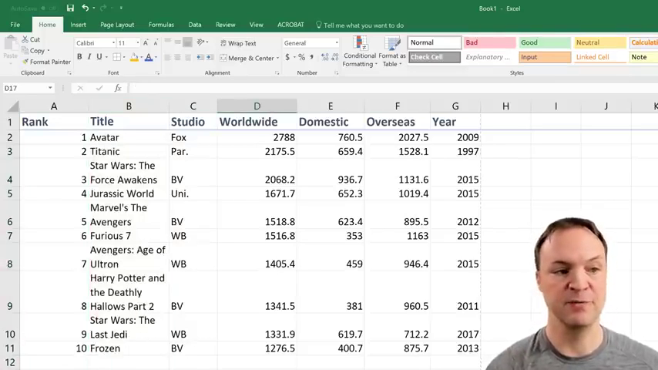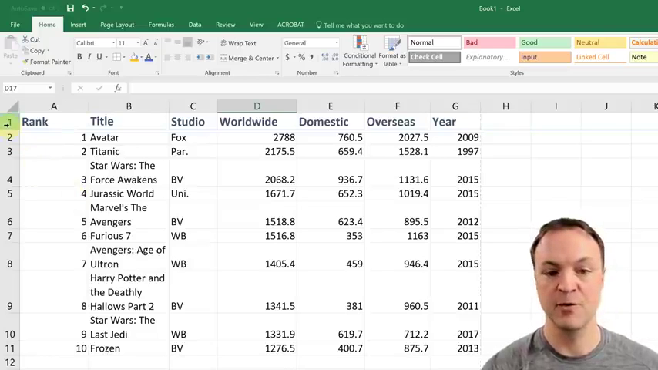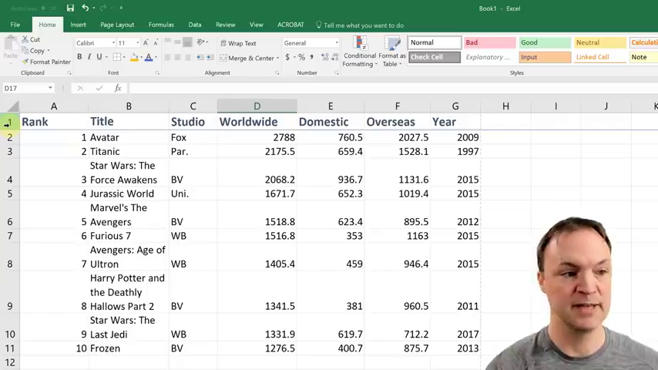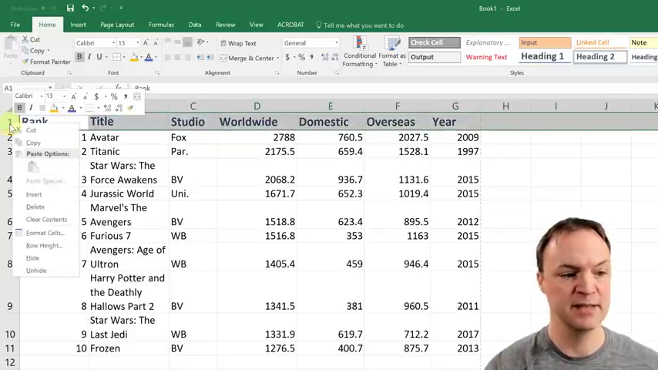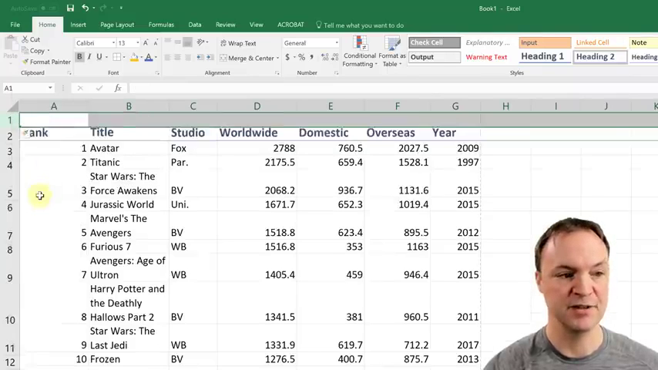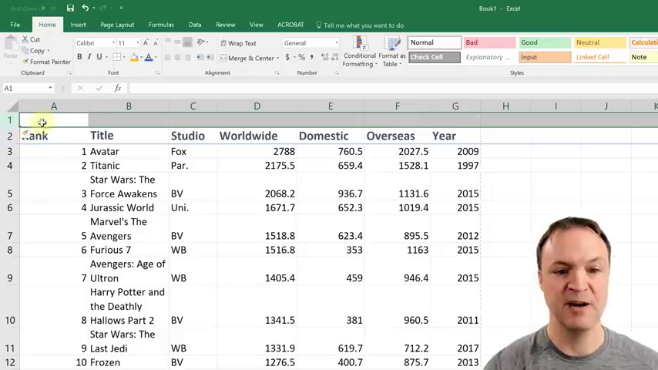So the next thing I want to do with this, I want to add a main title here, and I can insert rows. So I can insert more rows even after I have something all set up like this. I'm just going to right click on this and go to insert. So I selected the whole row and then I'm going to hit insert. Notice now everything moved down and I have a brand new row.